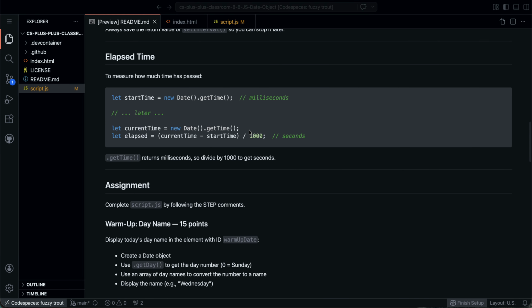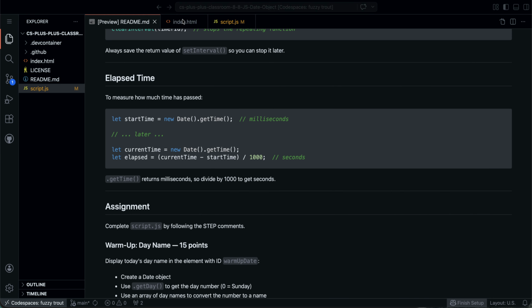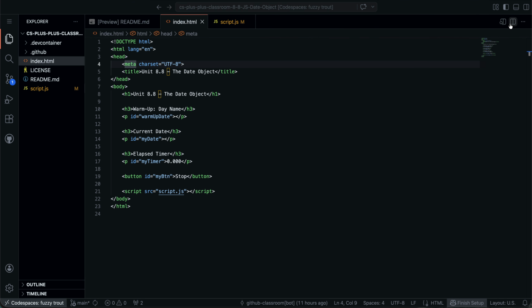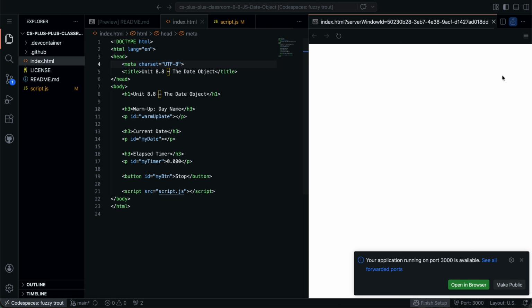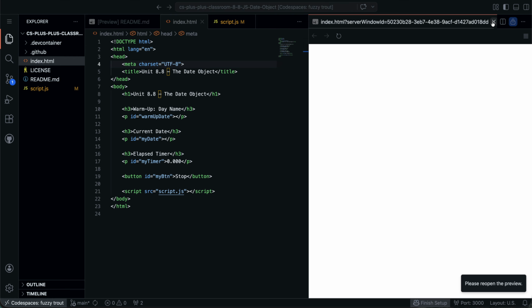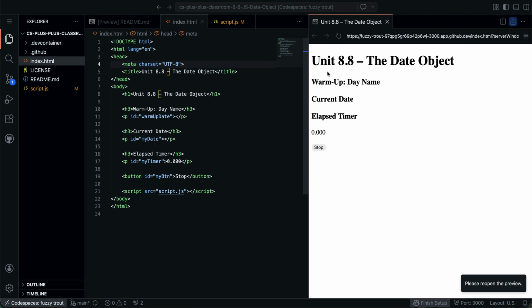So let's start with the assignment by first going to index.html. And let's open this up in a browser to open that port. And then once that loads, you will see that we have some stuff already there for us. The current date, the elapsed timer, there's the timer, there's the stop button. And if we come back here, if we close this and then just open it back up, we can run this all through Codespaces now that there's no alerts or prompts.